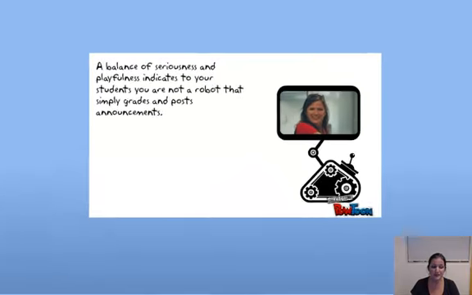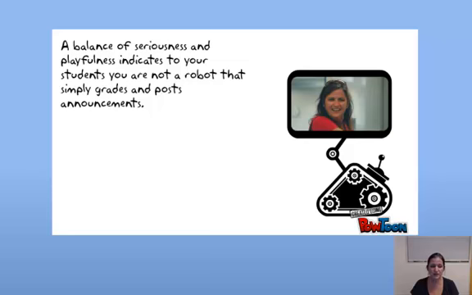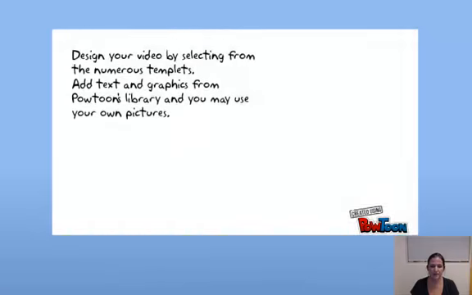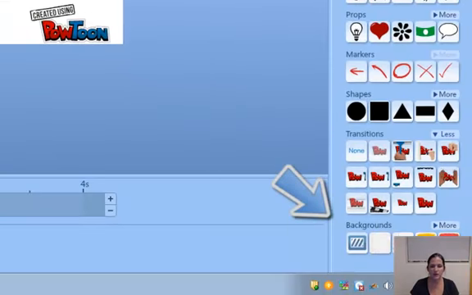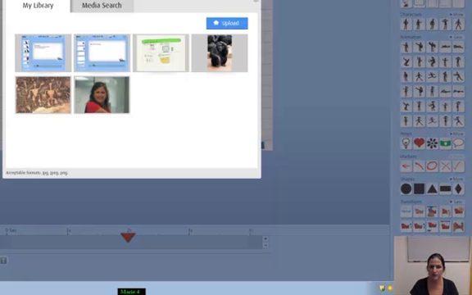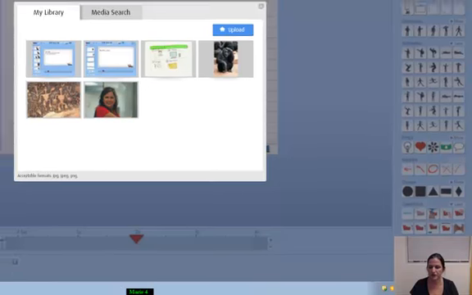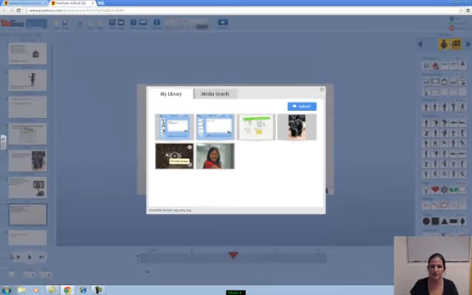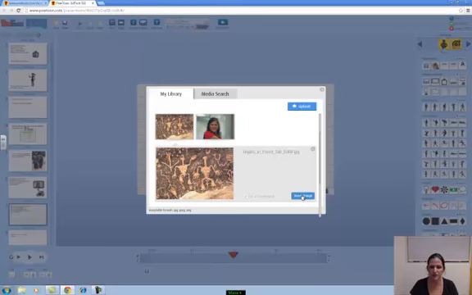Again, another fun transition here with the hands. Watch this. I really like this. It pulls down. And I have here, design your video by selecting from the numerous templates. So you can go down here and you can change the background color. You can change it to paper. You can add another picture. You can make this your background if you choose.